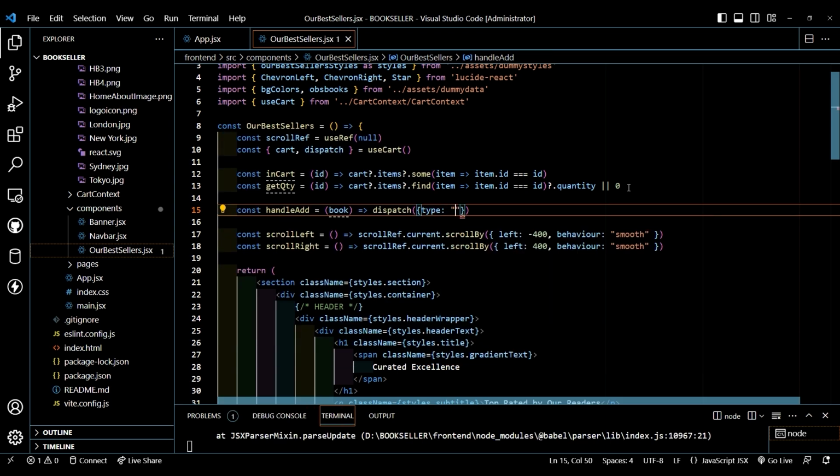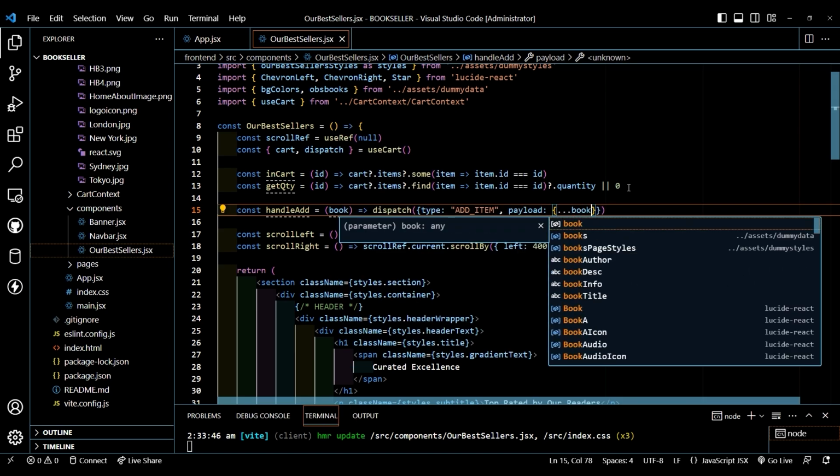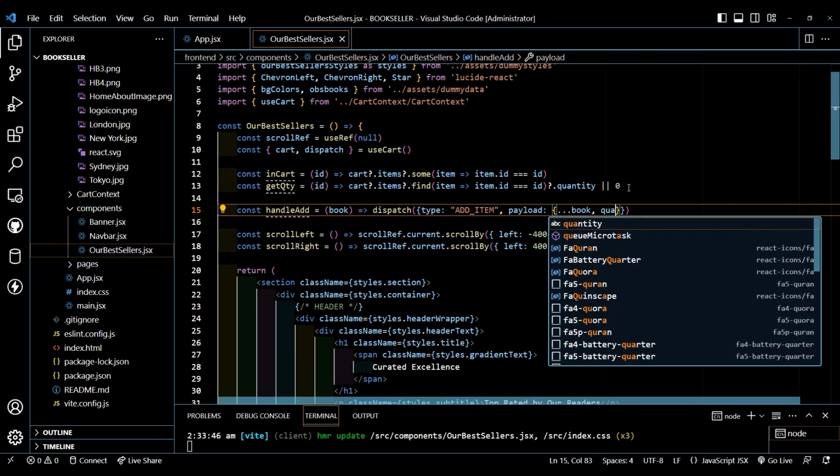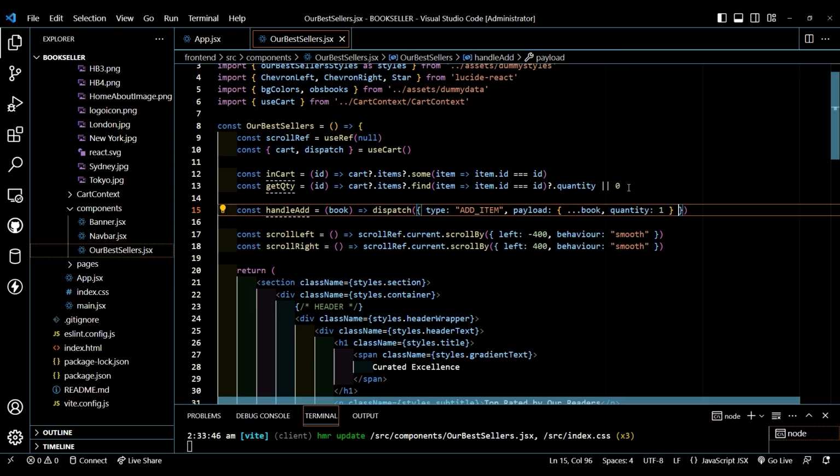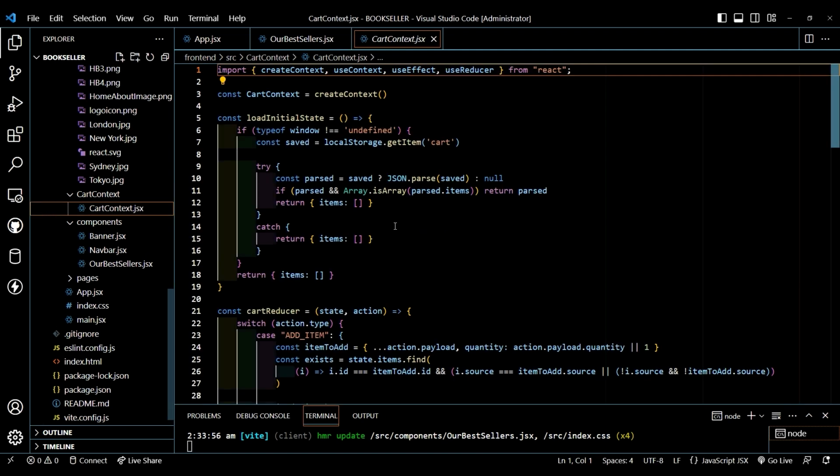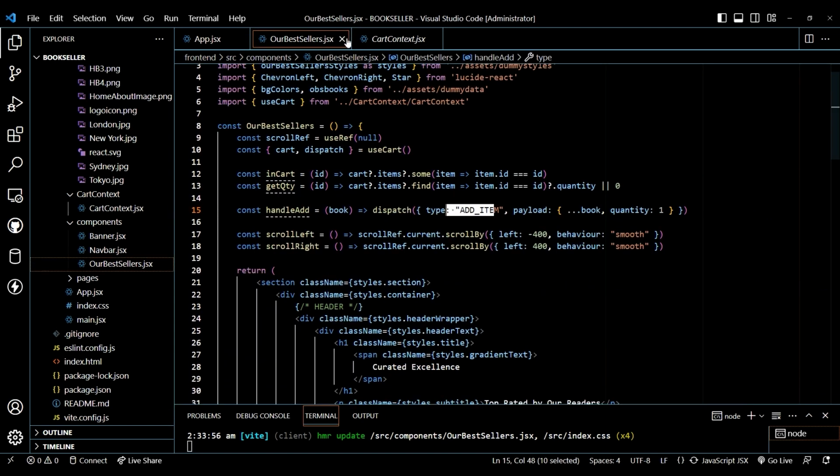Here type will be ADD_ITEM, and in this item this will be coming from the cart context. For the payload it will be book, and quantity will be passed as 1. So for adding, it will add the quantity 1 with the book from this add item.